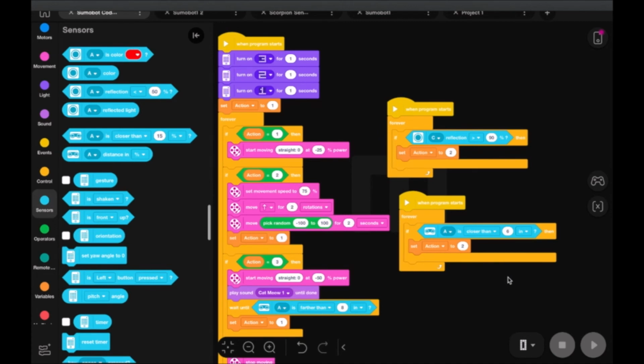If a robot is closer than 6 inches, we want to move this to action 3, and that's where it's going to meow, it's going to pick up the power, and it's going to start just pushing. It's going to keep doing that until the object's at least 8 inches away, and then it's going to kick out and go back to stage 1.